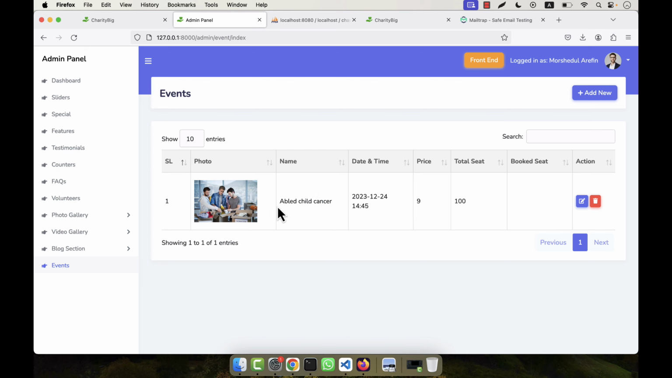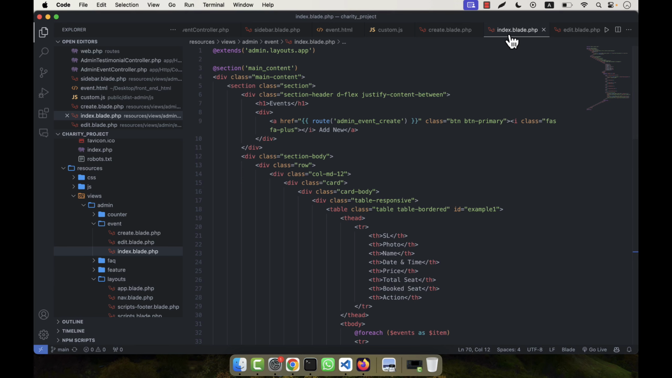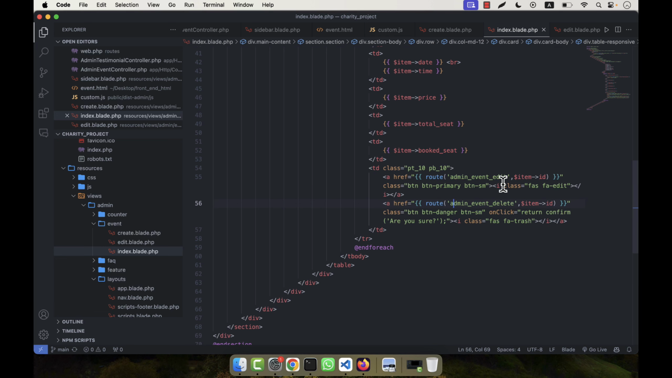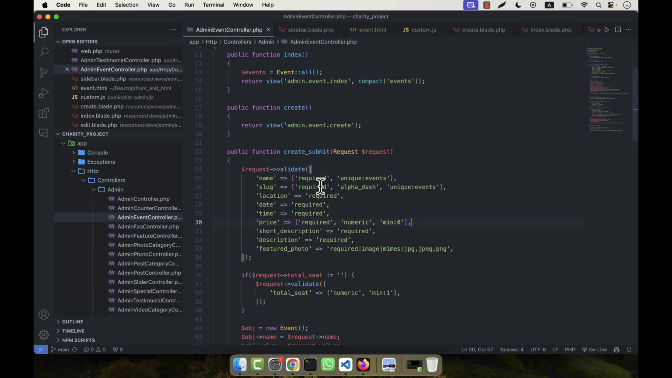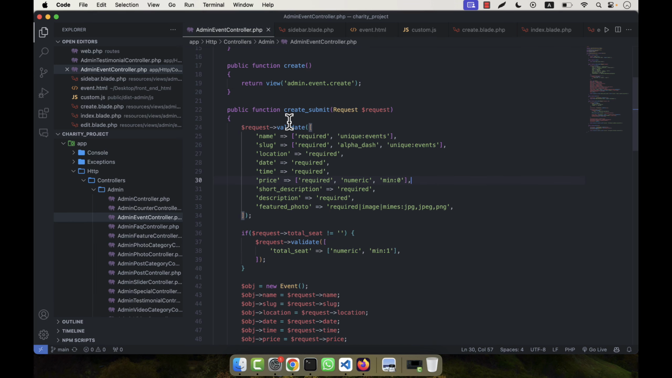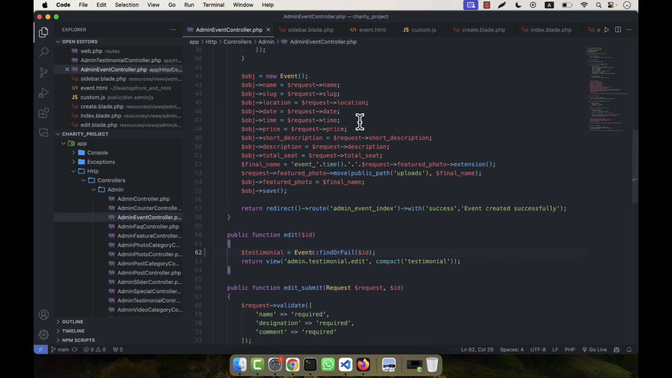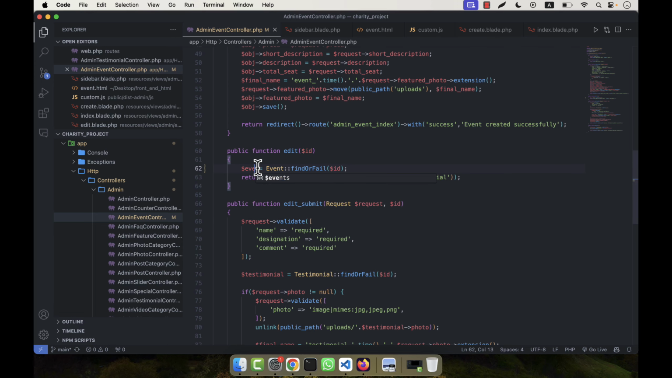So in order to work with the edit section, first I am going to the index. This is my index, and you see there is an admin event edit. In order to edit that, I am now going to the admin event controller, and you see this is the create submit, this one. To edit that, there is an edit function, and here instead of testimonial I will call the event. After calling the event, this will be event, that means the single event, and then here it will be event and admin event edit.